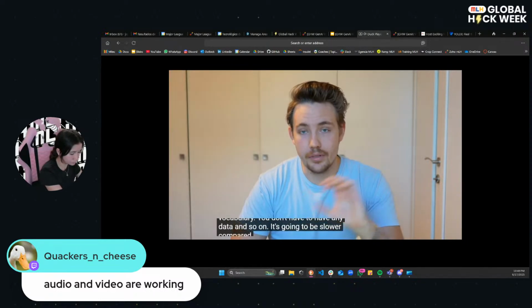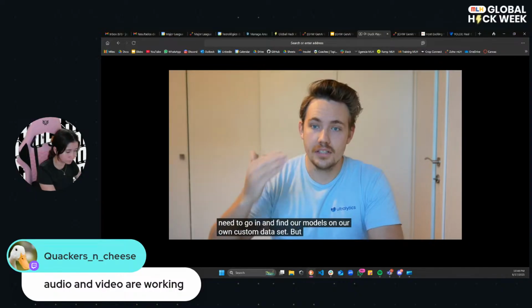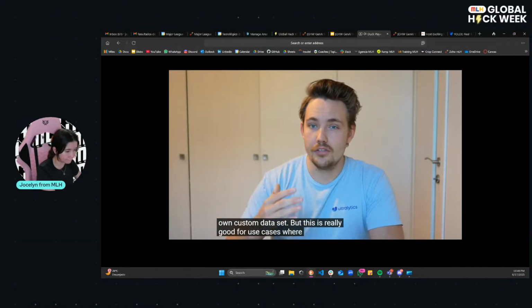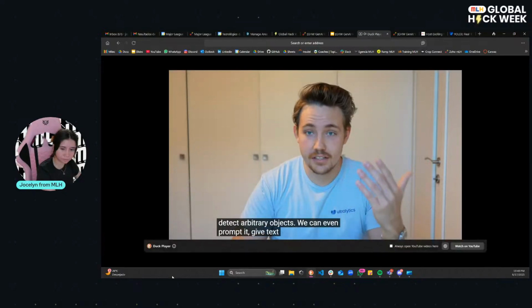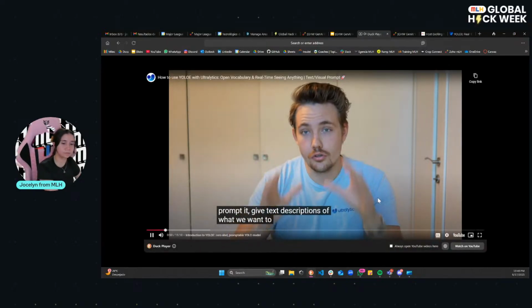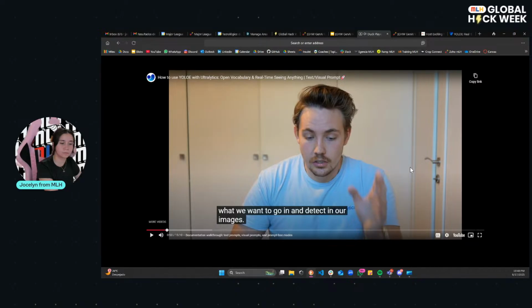It's going to be slower compared to the other models where we need to go in and fine tune our models on our own custom data set. But this is really good for use cases where we just want to detect arbitrary objects. We can even prompt it, give text descriptions of what we want to detect in our images. That was what I meant by you can just give it a description, a class, or even a prompt, and YOLOE would be able to identify those objects correctly.